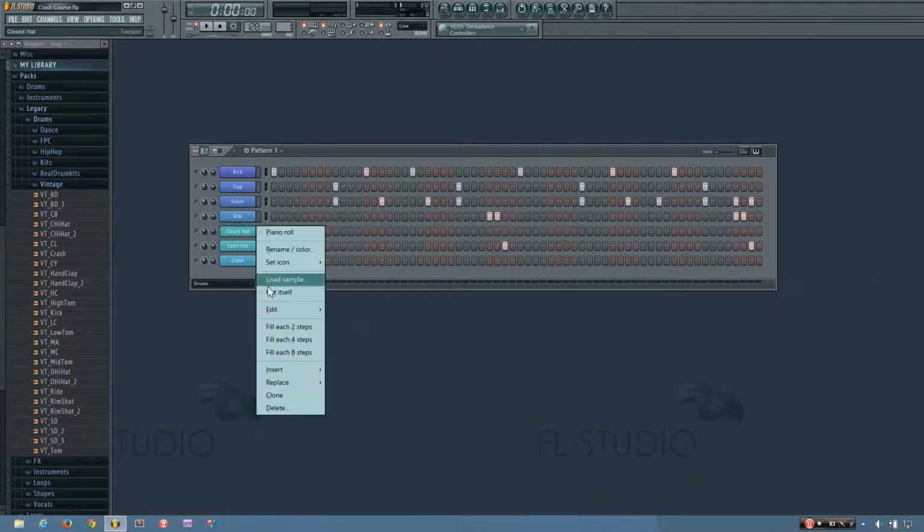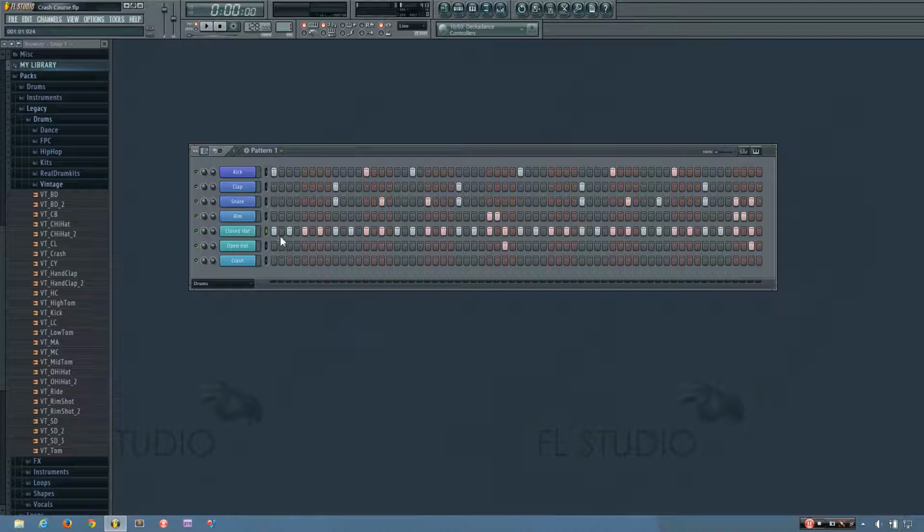And you can also go and copy paste if you want to duplicate a channel, like duplicate a pattern on a different channel. And you can also shift left and shift right, which you can also do by holding shift and clicking the left and right arrow keys. And that can be useful in some cases.